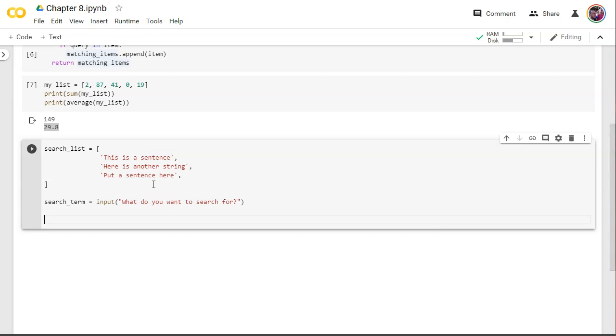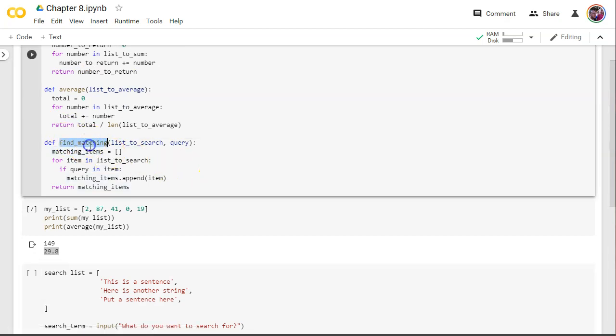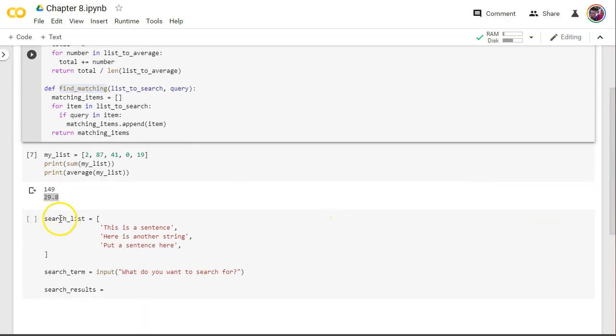First of all, let's make another one called search results. Let's set that equal to, we're going to call our function up here that we created, find matching. We're going to pass in a list to search in. That's our search list right here. That's going to represent this list to search. So again, different name, just because I call it search list here. It actually doesn't matter what I call it here. It's going to be renamed to list to search inside this function.